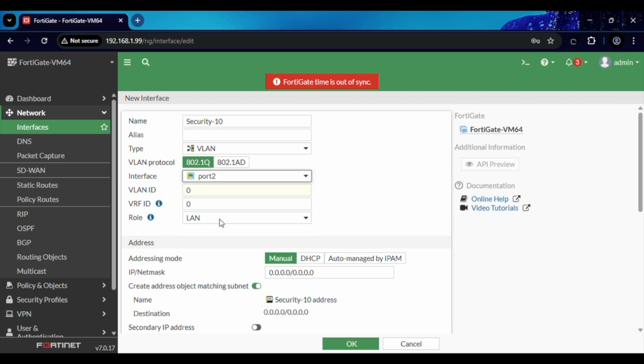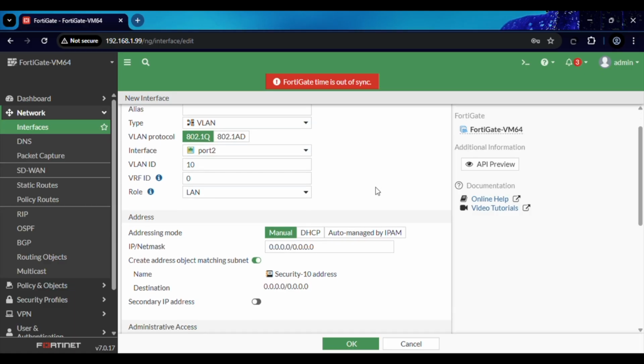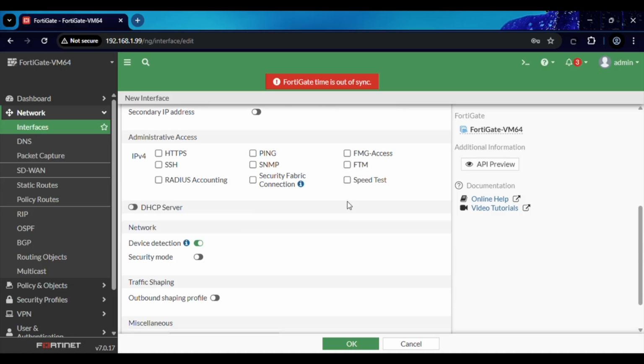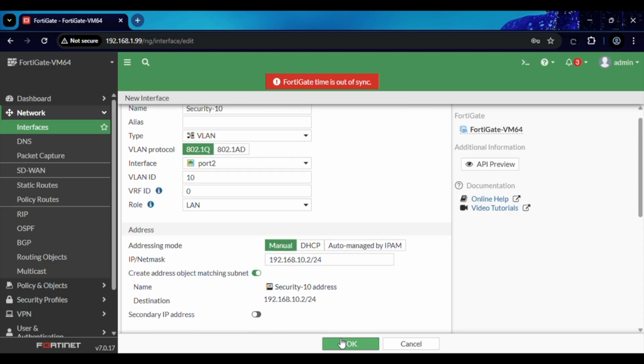Now assign the VLAN ID. Since this is VLAN 10, I'll enter 10. Next, set your IP address, choose administrative access options, and if needed, enable the DHCP server. Make sure the interface is enabled, and you're done. Now you have a new VLAN assigned to a physical port.